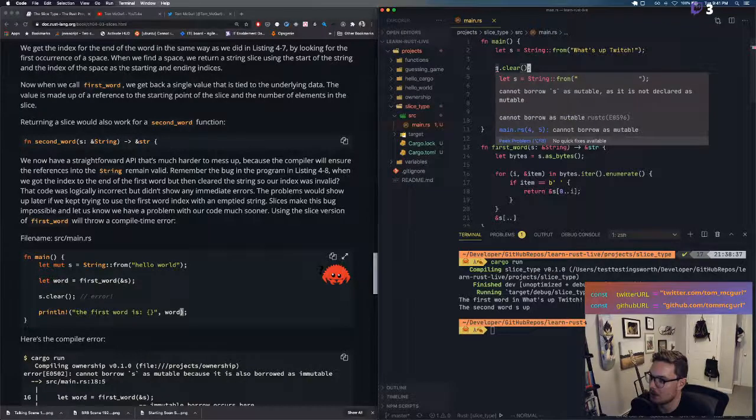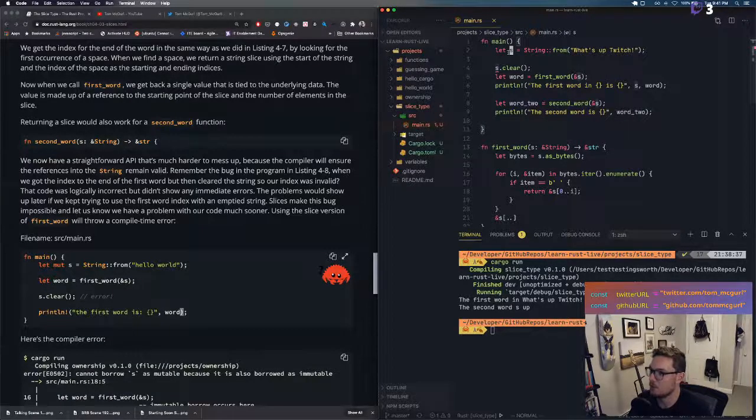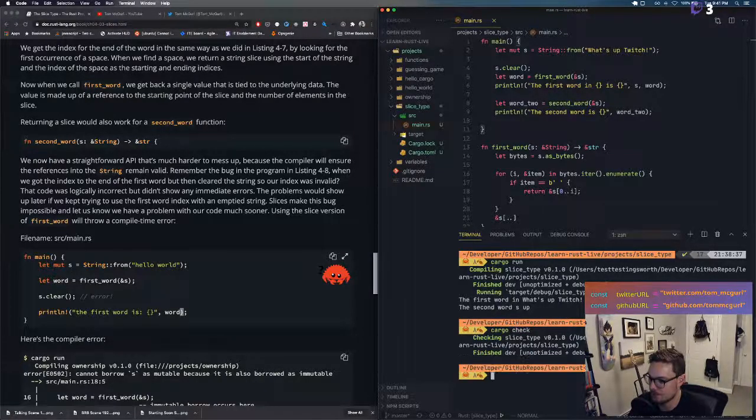Okay, so right away it's saying here, cannot borrow s as mutable as it is not declared as mutable. So let's declare it as mutable. Very cool. Nothing showing up in red here. Let's try to run cargo. Let's just run cargo check to run the compiler. Let's run cargo run.